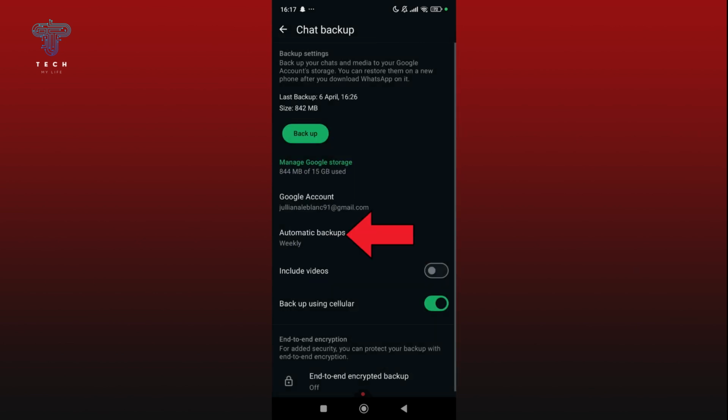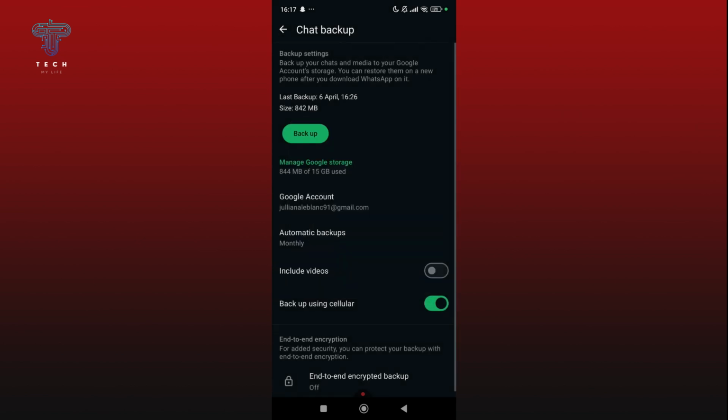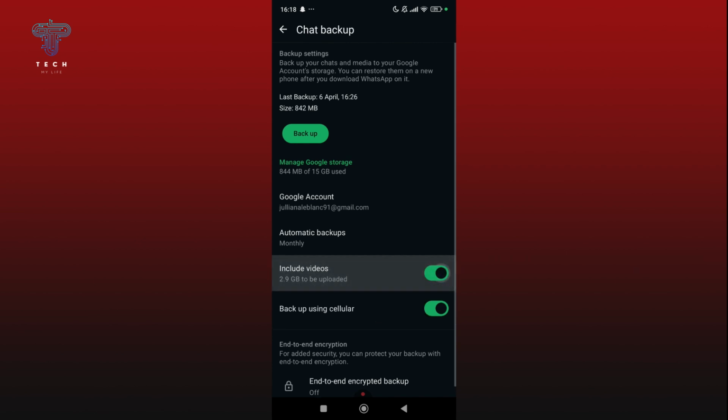Under Automatic Backup, pick a frequency. You can choose from the available options. Additionally, to include videos in your backup, toggle the switch beside Include Videos. Once everything is set, hit Backup.